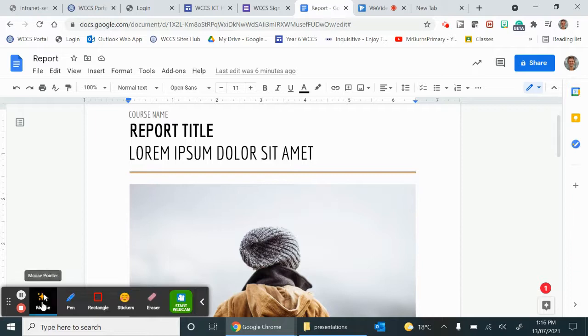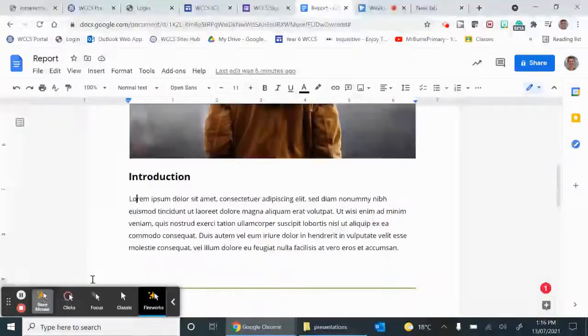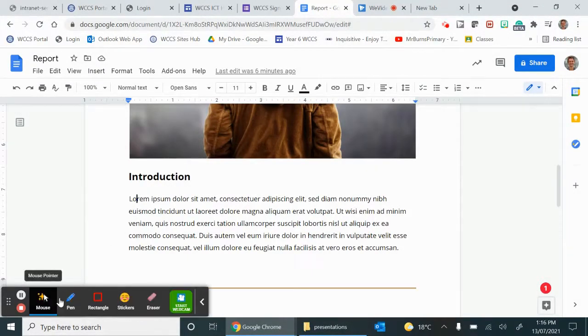So let's go back. Rectangle's fun. Say you want to talk about a particular bit of work. If you want to use the rectangle, you have to use the mouse first. So let's get the right mouse on. There you go, and then we'll go to the rectangle, save mouse, rectangle.